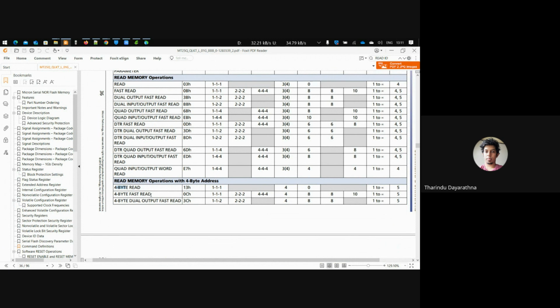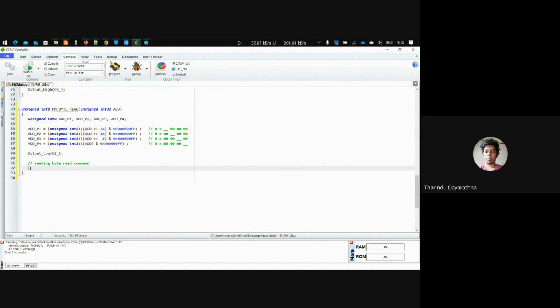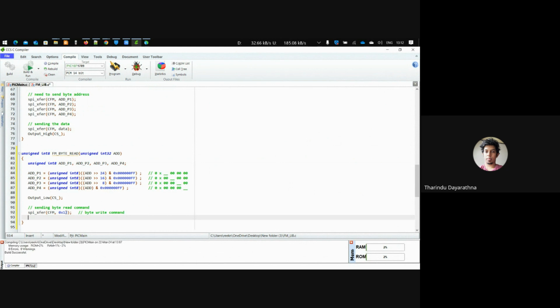So there is a mode called 3-byte address. In that case, you cannot access the whole flash memory. You have to use the 4-byte method to access the whole flash memory. Otherwise, you will not see 128 megabyte. You will see only, I think, 64 megabyte or something. So that's what it says, 4 byte. Okay, so we need to send 1 3, here the 1 3 byte read command.